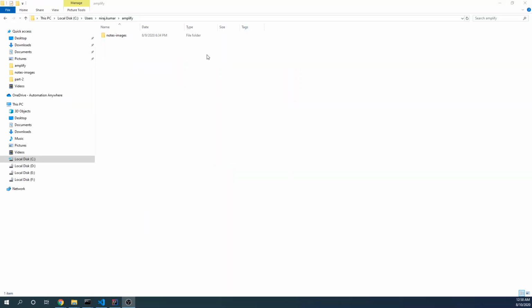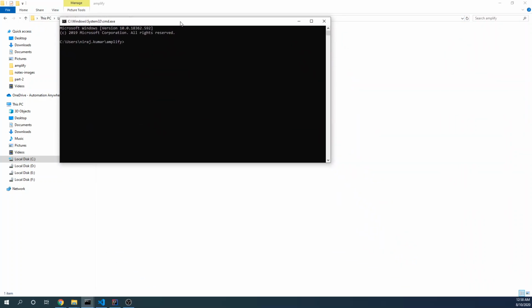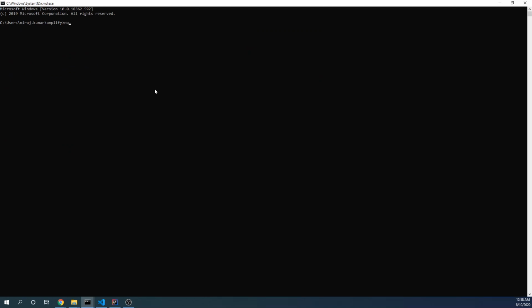Somewhere in your local drive, you can have a directory with any name. I have Amplify, and in here you can start your terminal or command prompt. If you're on Windows, it's a command prompt, and if you have Node installed, then you can say node -v. It will show you the version number, and you can use the command npx create-react-app and give a name, Amplify app. This is the name of the application.